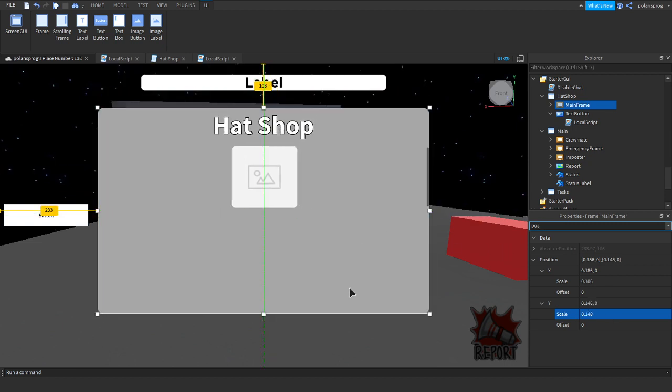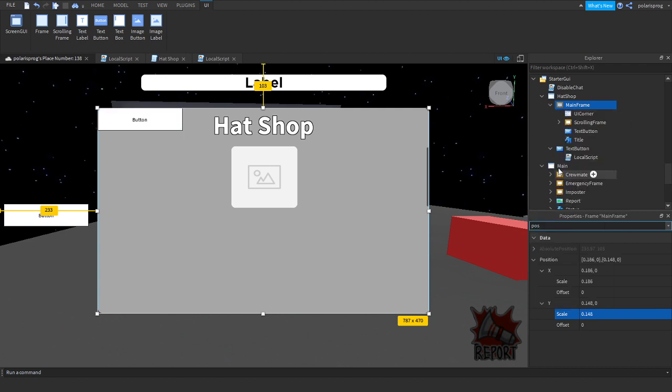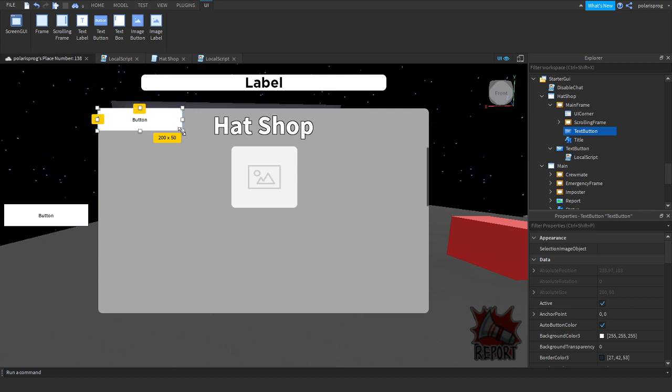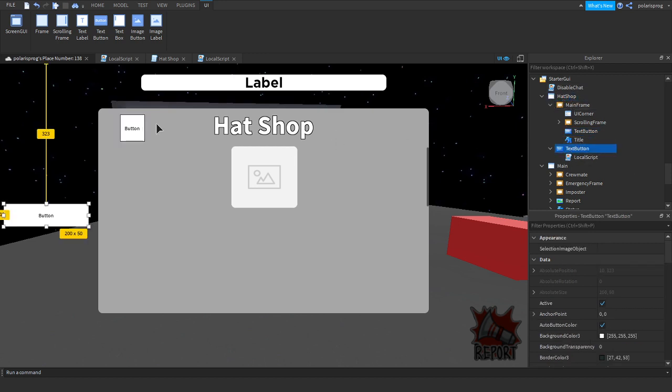And just add a text button to our mainframe. So just write TextButton. I'm going to put it here. And also, I forgot to mention, I will update my model so that it has this close button and everything.